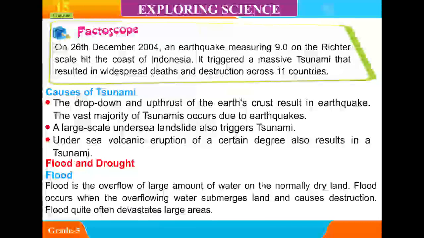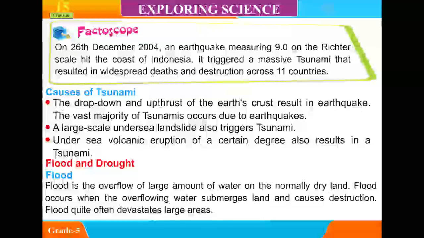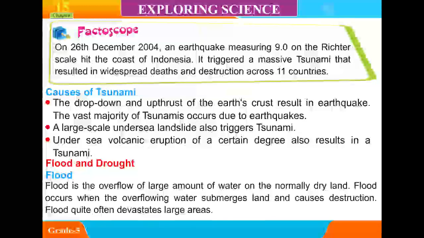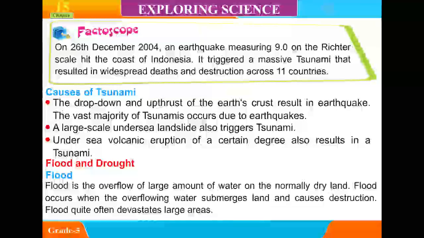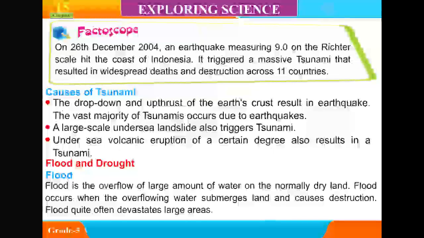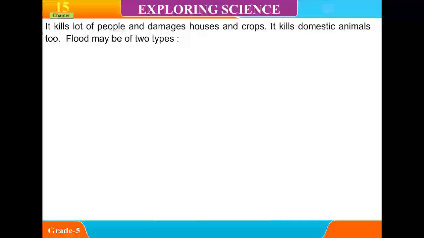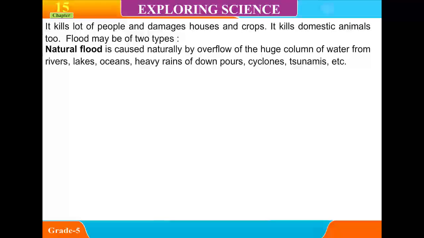Flood and drought. Flood is the overflow of a large amount of water on normally dry land. Flood occurs when the overflowing water submerges land and causes destruction. Flood quite often devastates large areas. It kills a lot of people and damages houses and crops. It kills domestic animals too. Flood may be of two types.